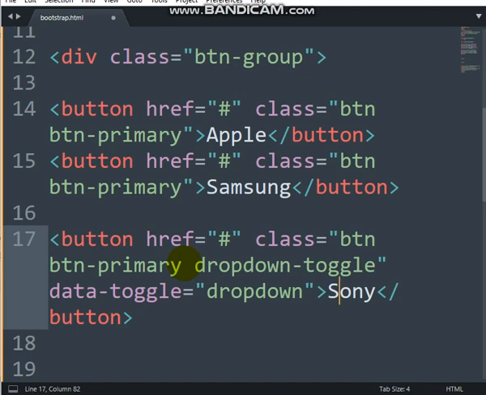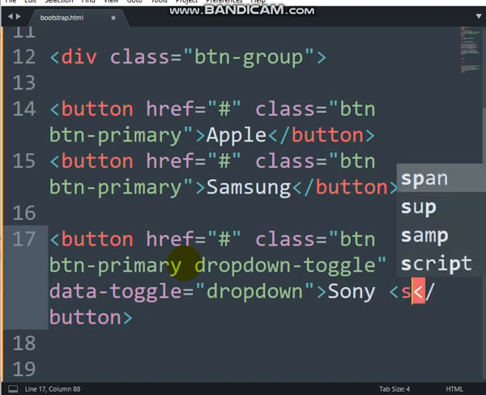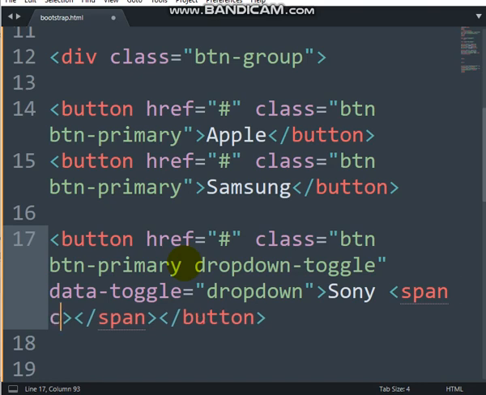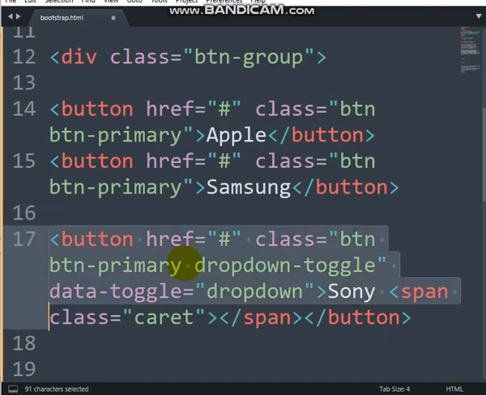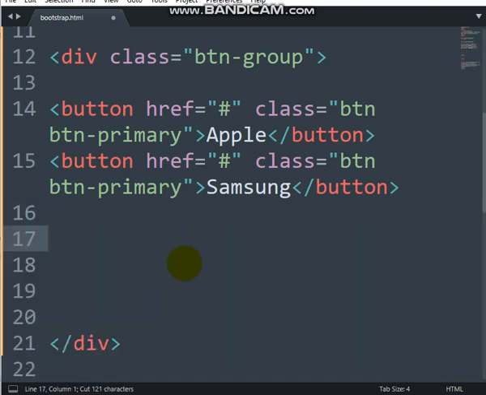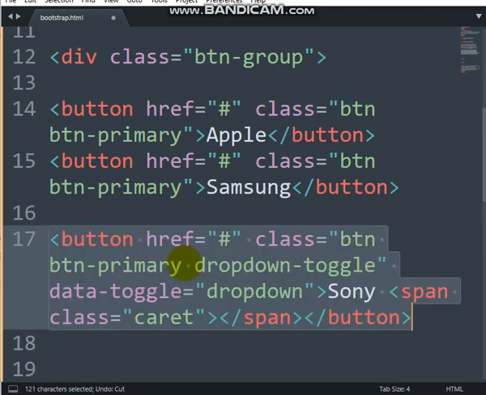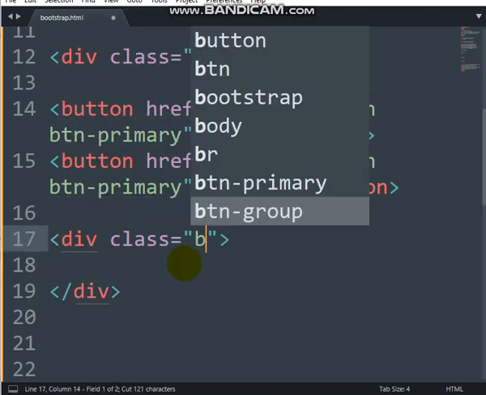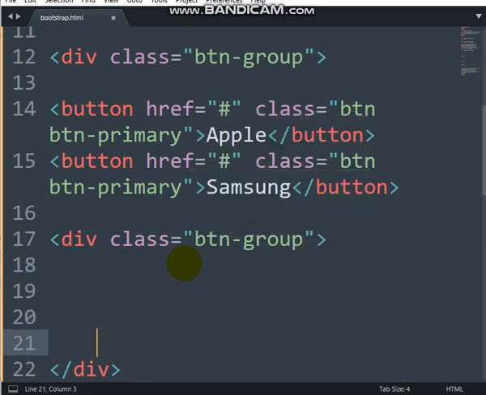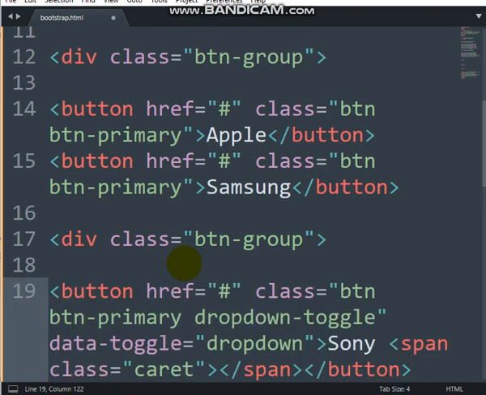So this is Sony first. You know, before you can know that something is a drop down, you have to see, maybe, an arrow pointing. So this is the arrow: span class caret, like this. Okay, all right. And you know this button, don't let us put this button there alone, because if you click on this button, something will drop down. So it should be inside a group. btn-group, yes. So now here you put your code, paste it there.